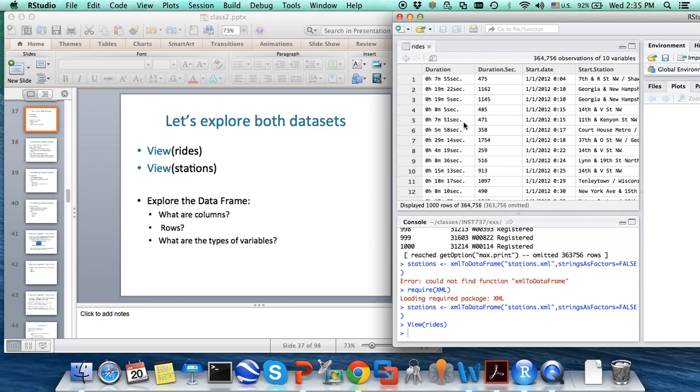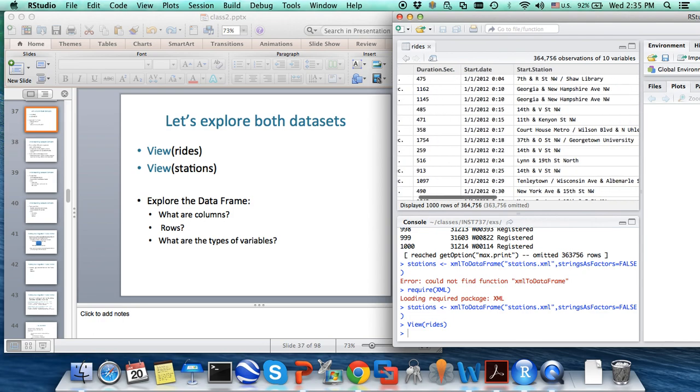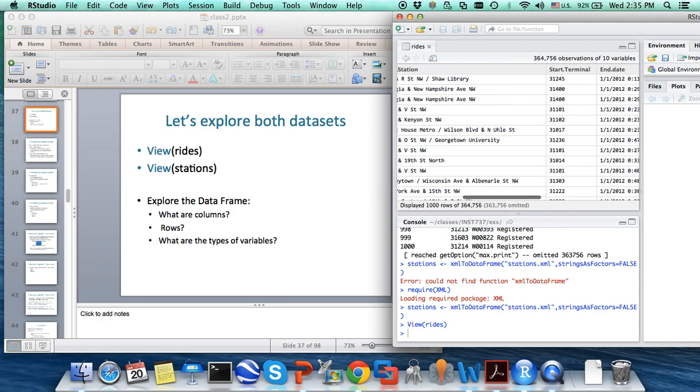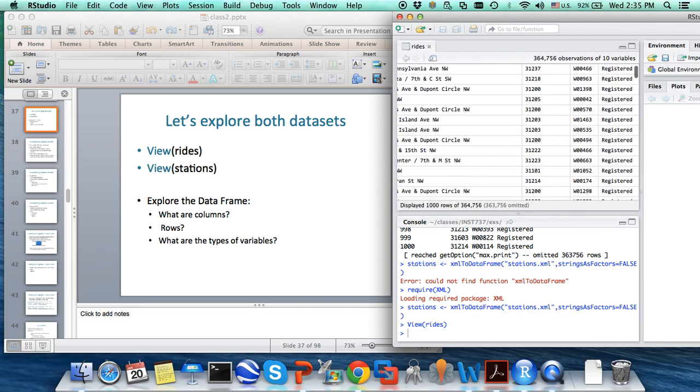It's going to open the data frame, and what you can see here is that it has over 360,000 different rows, and for each row you have the duration in seconds, start date, start station with the address, end date, end station with the address. So it's exactly what we saw. And you have here all the different rides, and then registered or casual is the type of subscription.